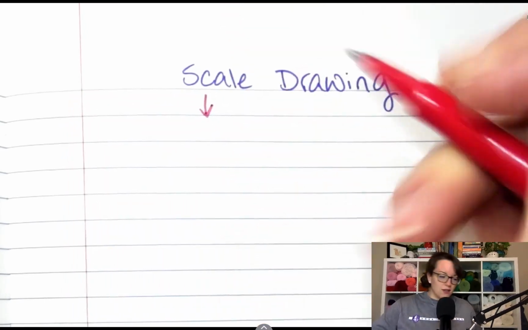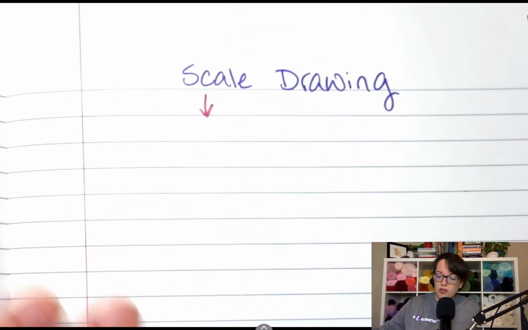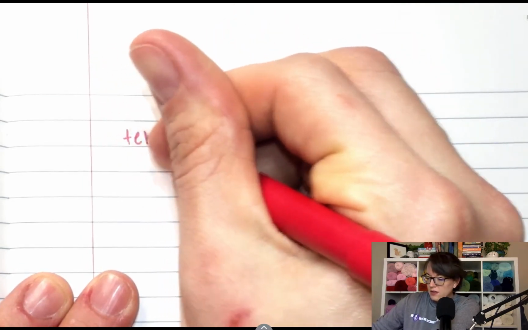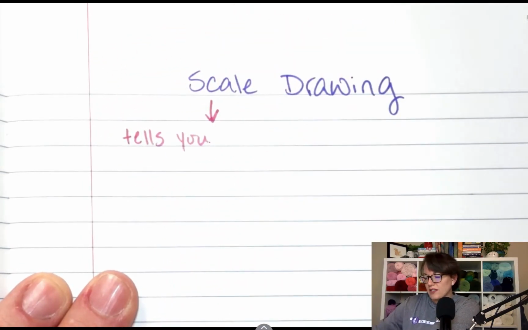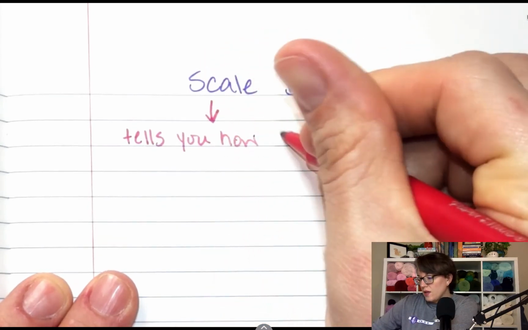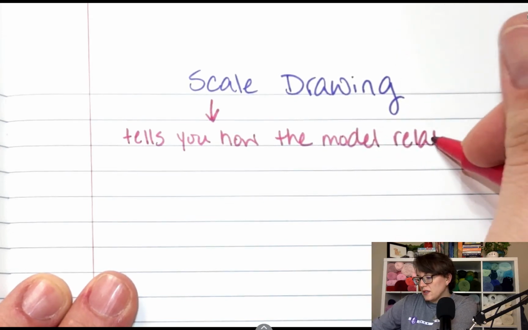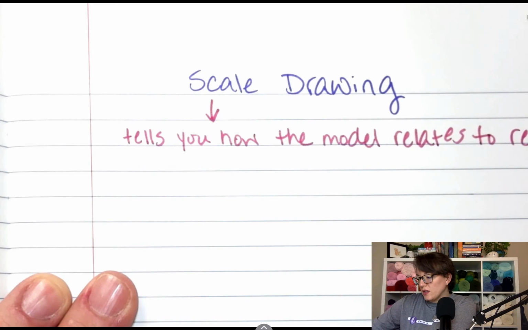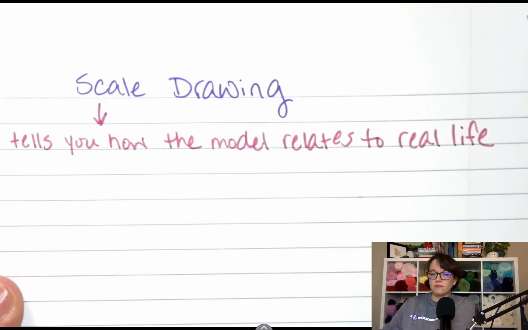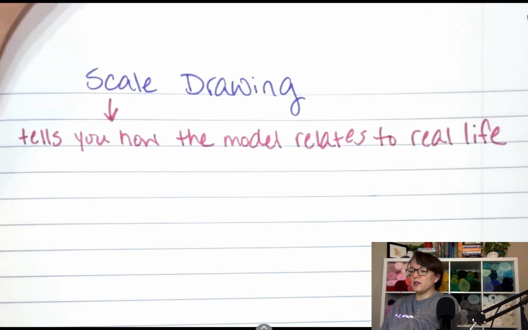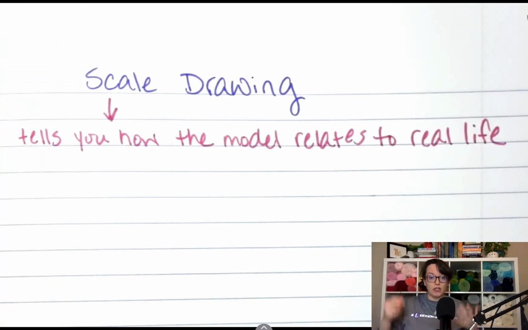So scale tells you how much each unit represents. It tells you how the model relates to real life. So if I'm going to draw something on paper, but I'm actually going to build it, the scale tells me how that paper drawing relates to the actual thing I'm going to do.